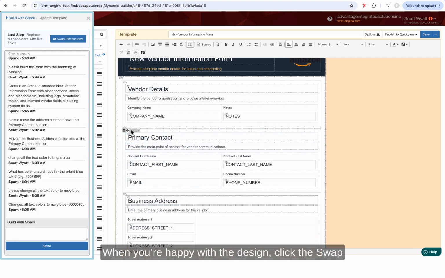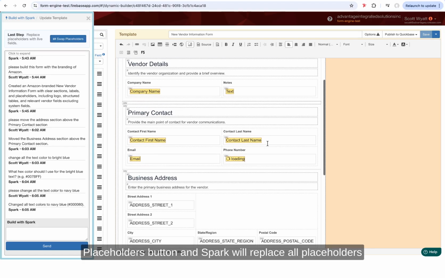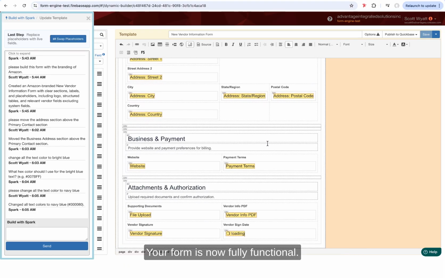When you're happy with the design, click the Swap Placeholders button, and Spark will replace all placeholders with the live QuickBase fields from your target table. Your form is now fully functional.